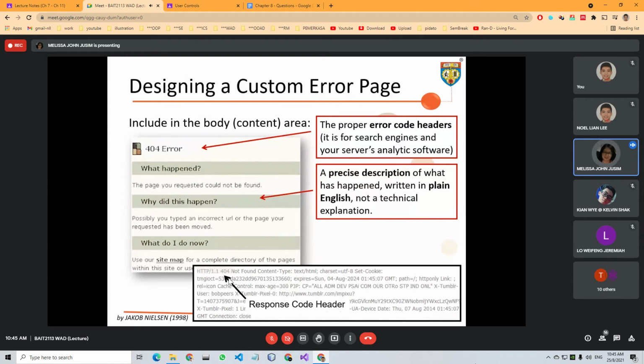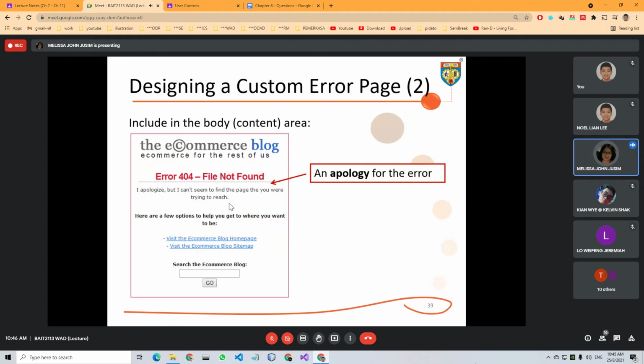And then you need to also explain to your public users a precise description. Normally in plain English, we do not use technical explanation, like: the page you requested could not be found. Why did this happen? Possibly you typed an incorrect URL, or the page you requested has been moved. So this is in plain English, everyone can understand that. And one more, we at least should provide a link to the sitemap.